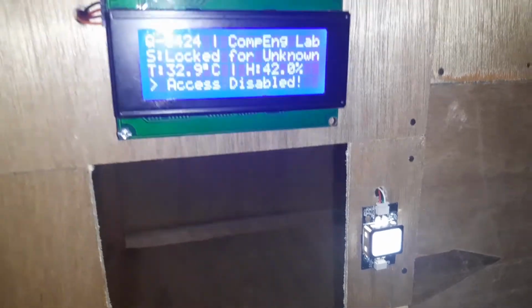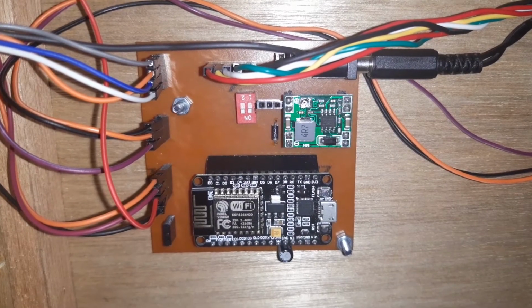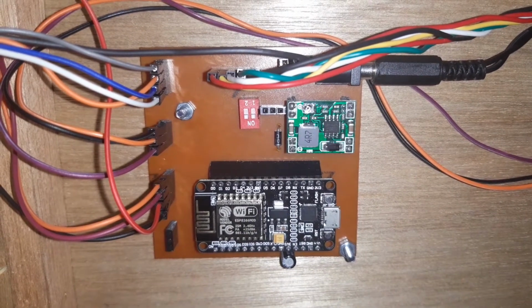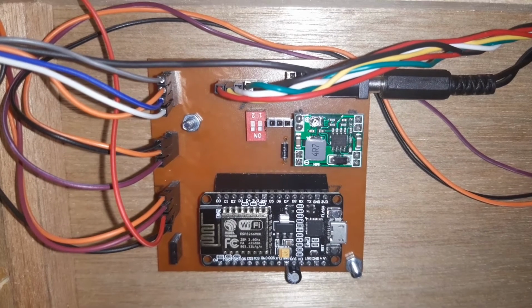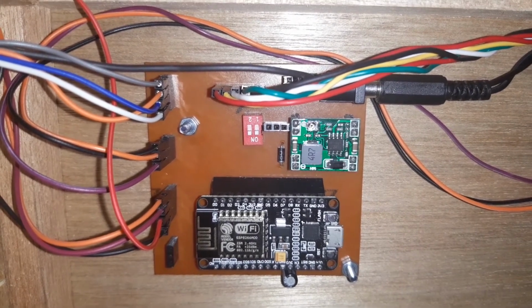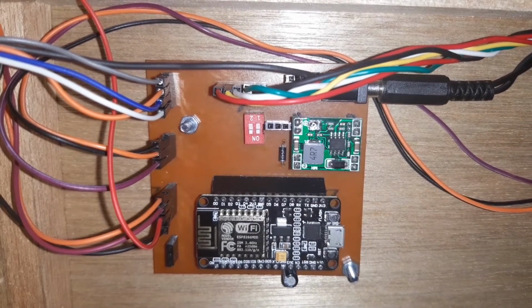Now we're going to look inside the classroom. This is the main board. It is where the components are connected and the Node MCU is placed. The Node MCU is the microcontroller that is connected to the network, and it sends and receives data that will be the condition for the output of the system.